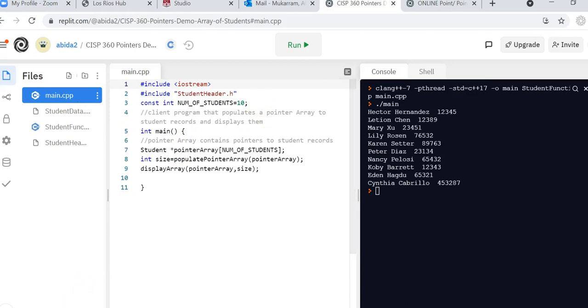here. For example, when you create an array of pointers, the only difference to the regular array, and I would encourage you to read all of these comments that I've included in this example file, is that you would include a star here. That is the only difference to creating an array of pointers. Now I'm creating an array of pointers to student records. I have already defined student as a record. And what I'm doing here is I'm populating the pointer array and displaying the pointer array.